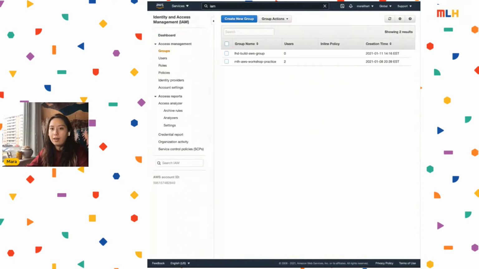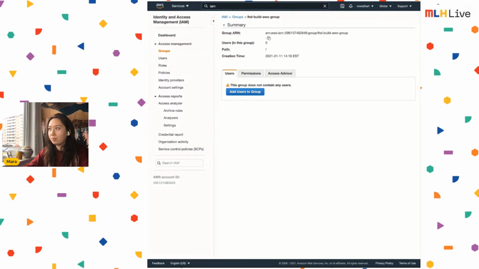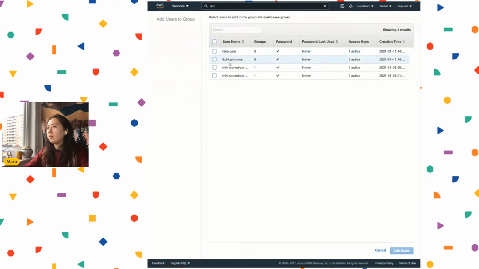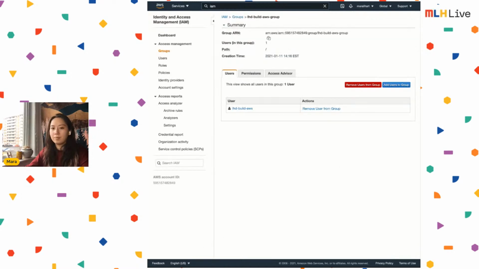Okay, so now we've created that group that has these policies. At this point, we're going to click that name and you're going to see this error that says this group does not contain any users, and that's not necessarily what a group does. So we're going to add our users. For me, I'm going to add LHD build AWS, go ahead and add my user. You should see a screen just like this. This view shows all users in this group, one user, and it's just the user I just built.